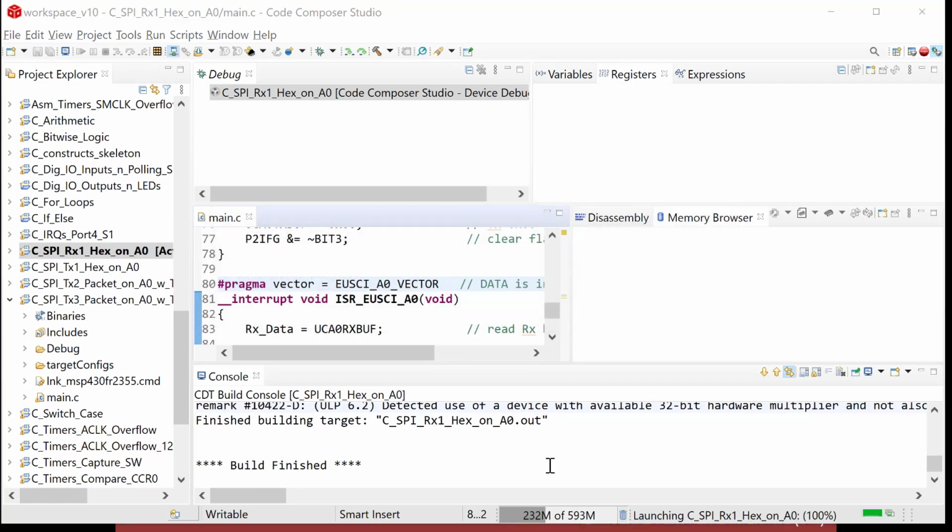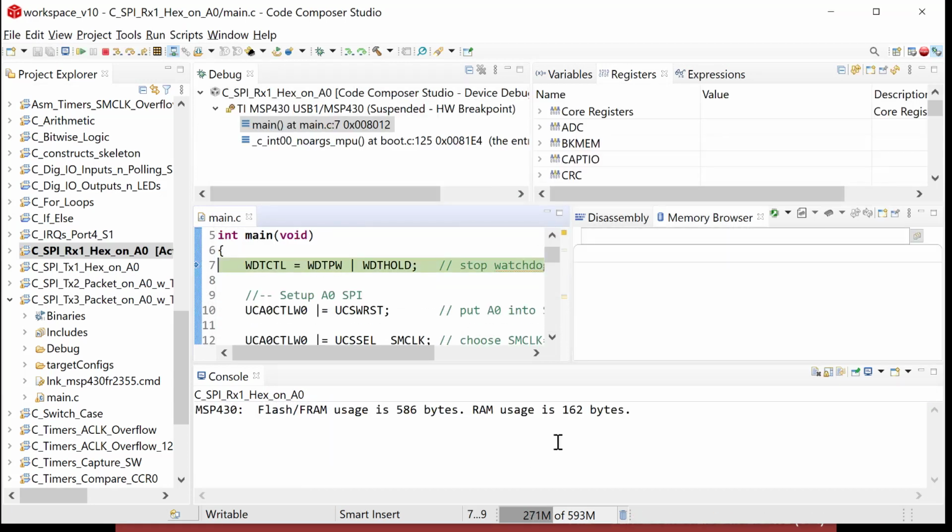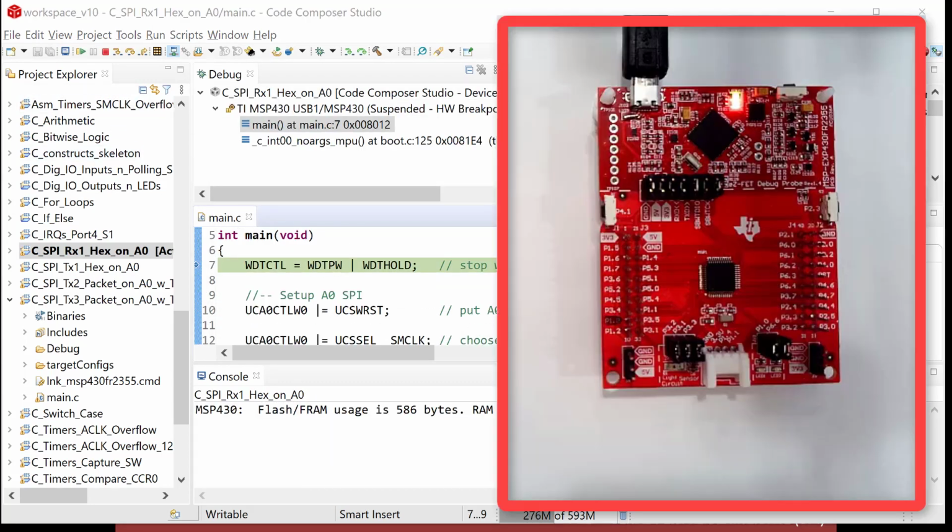All right, and then let's see any other typos. All right, looks like it's going. This is a monster program here. Okay, we're ready to go.